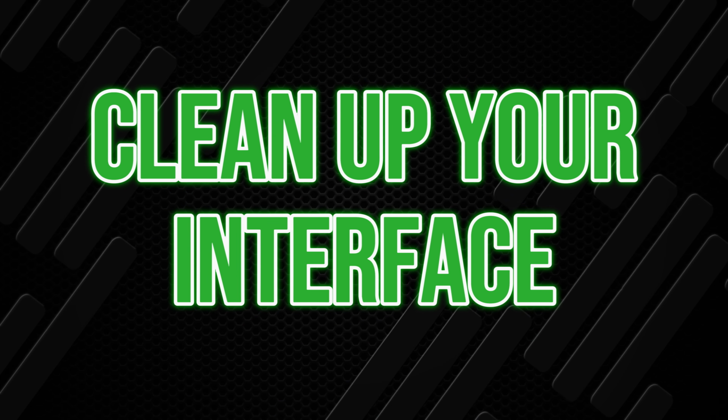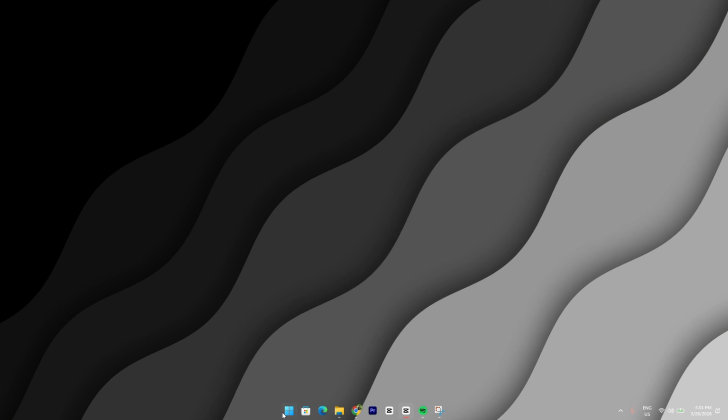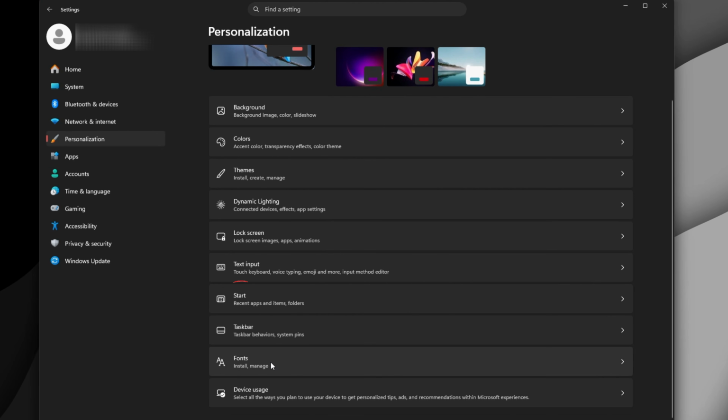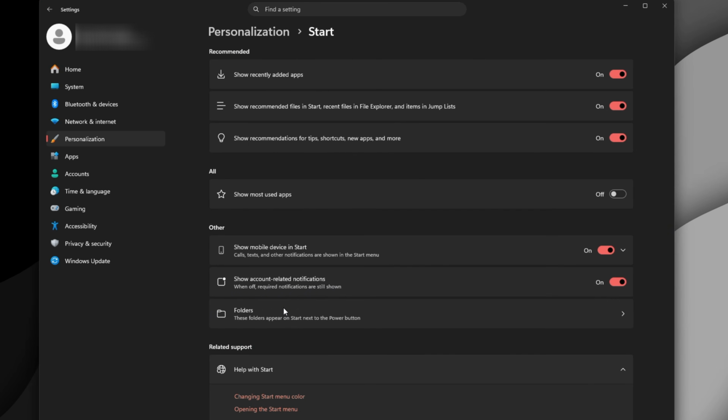Now we're going to clean up your interface. Click Start, go to Settings again, then click Personalization, and then Start. What you want to do is turn off recommendations and suggestions. You're not here for suggestions. You're here for trade execution.